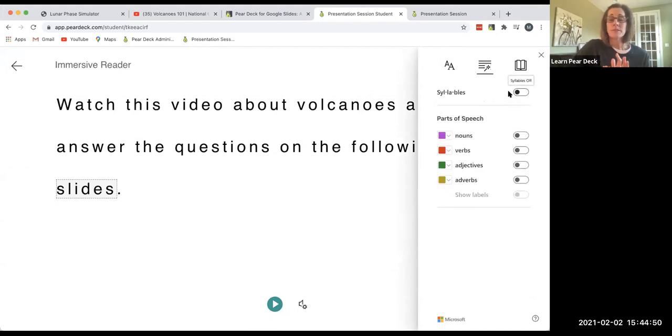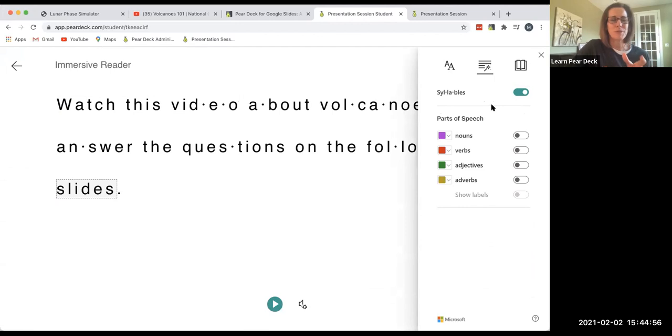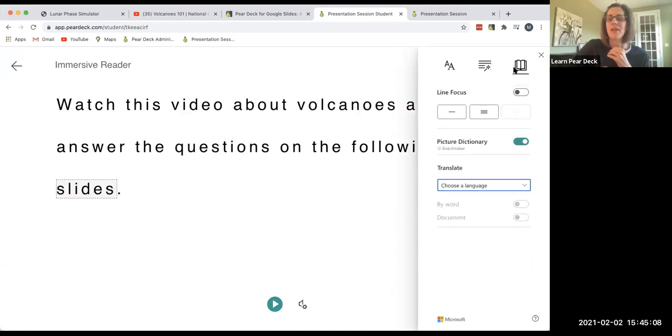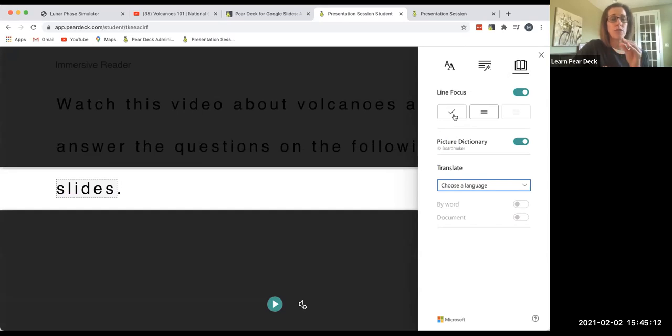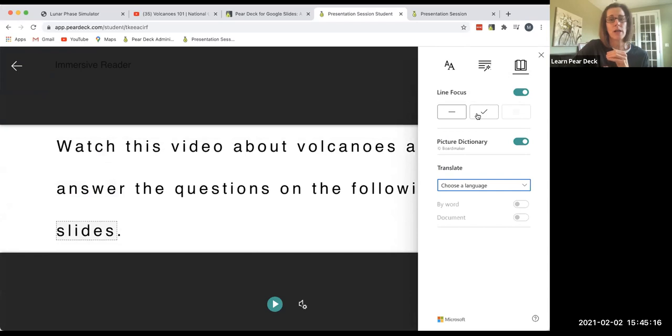You can break this up into syllables. I think this is so nice for our littles. So you can click this and it's going to break those words up into syllables. Also, if you're talking about specific parts of speech, you can have them enable some of these so they can see those nouns within that text. And then you can also change it for line focus. So if you want it to just focus on the line that it's reading at the time, you can change that in here as well.